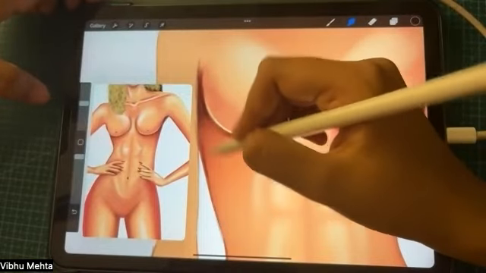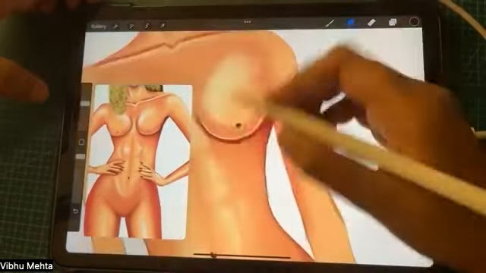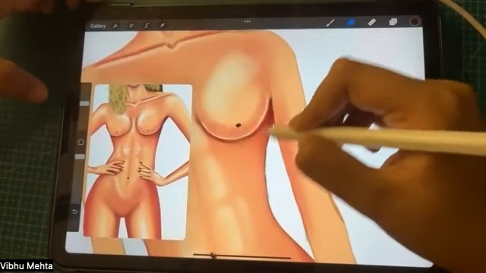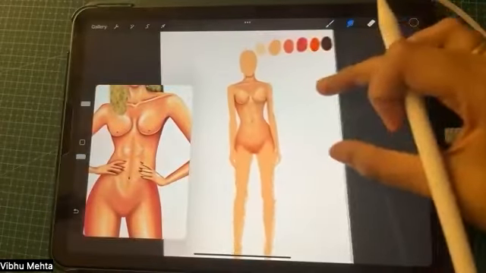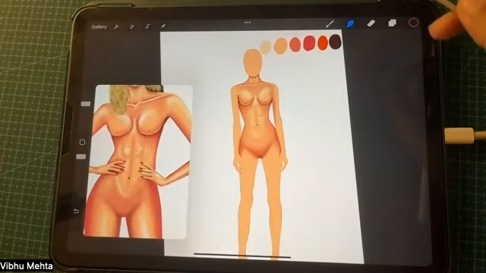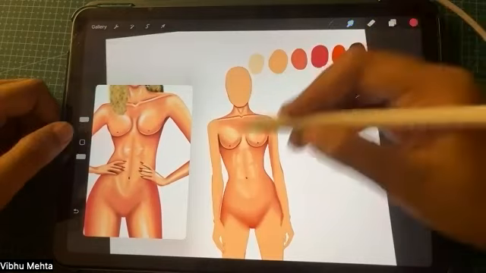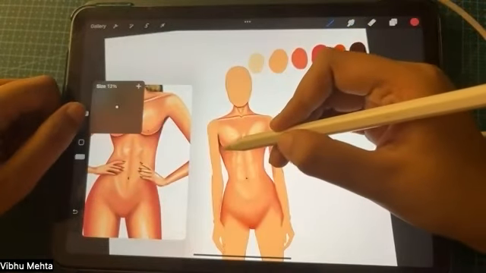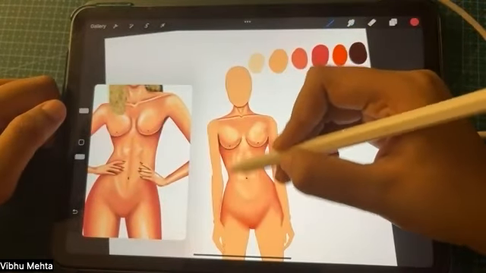Very lightly blending it. Very lightly, not too much. Okay. These corners, I want some more color.